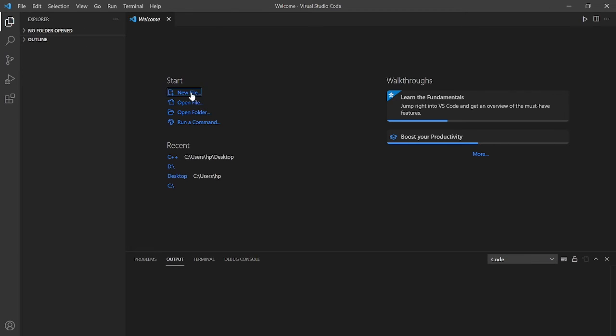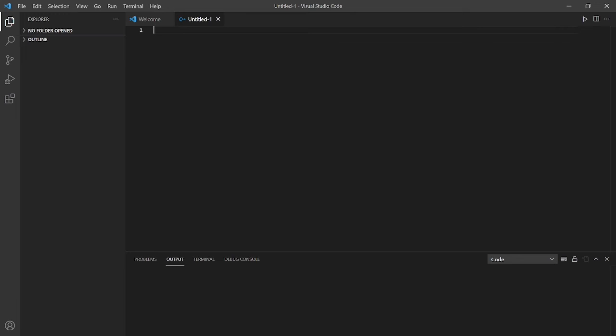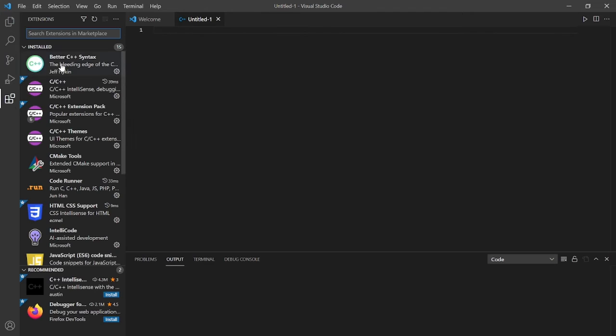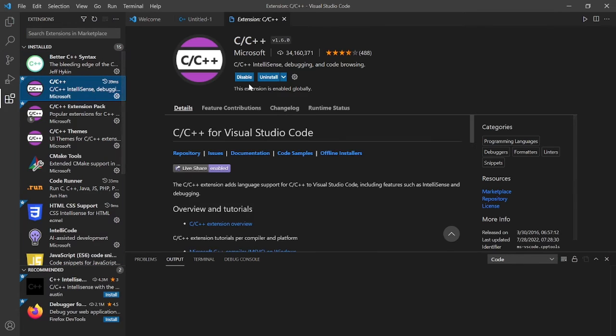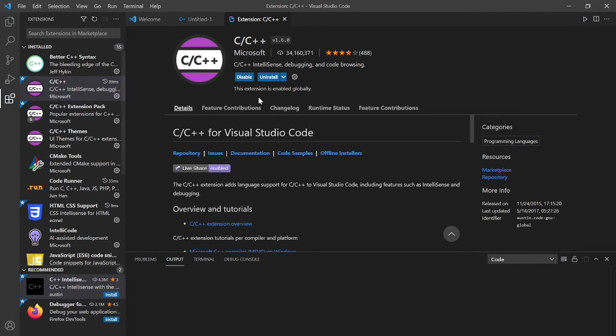Create a new file. Select a language, C++. But wait, you have to install an extension for C++, which you will find in the extensions. This one, C++. This extension you have to install. Click on install. It will be like this. Install. Then click on it. Okay. I already installed it.